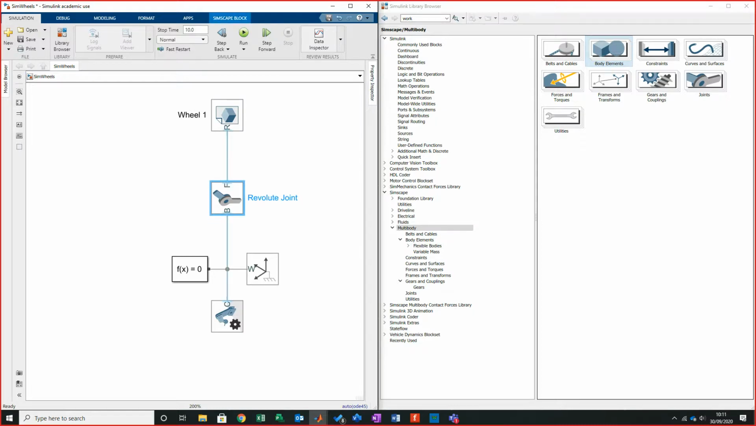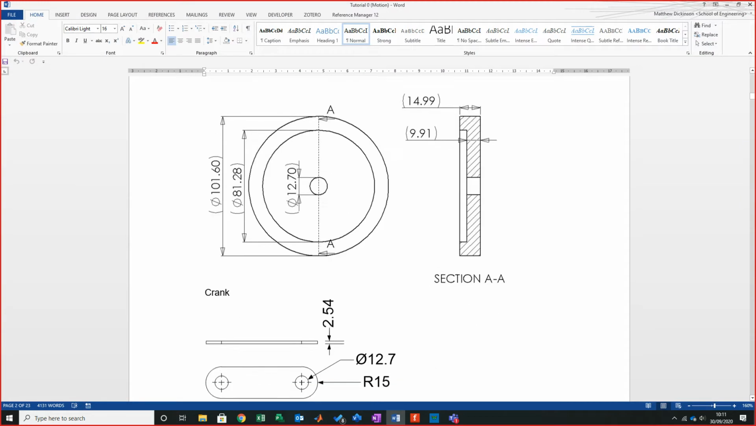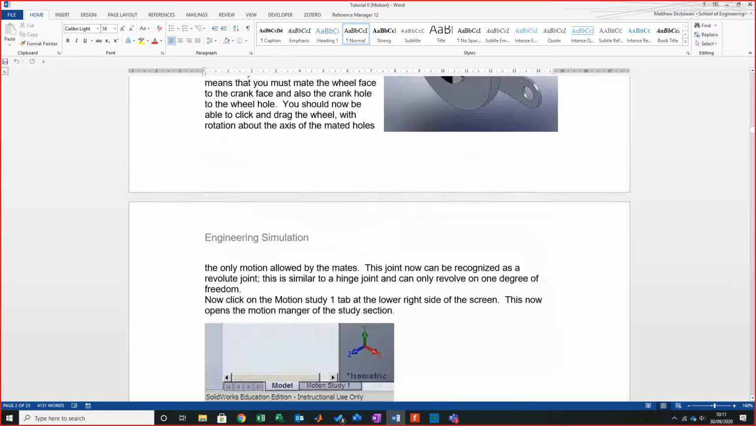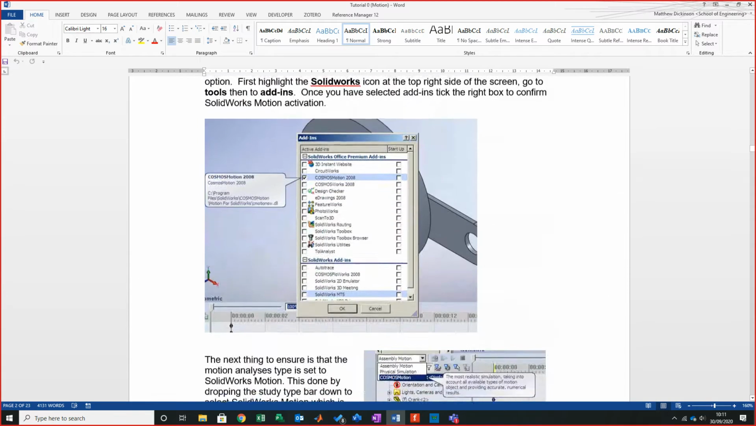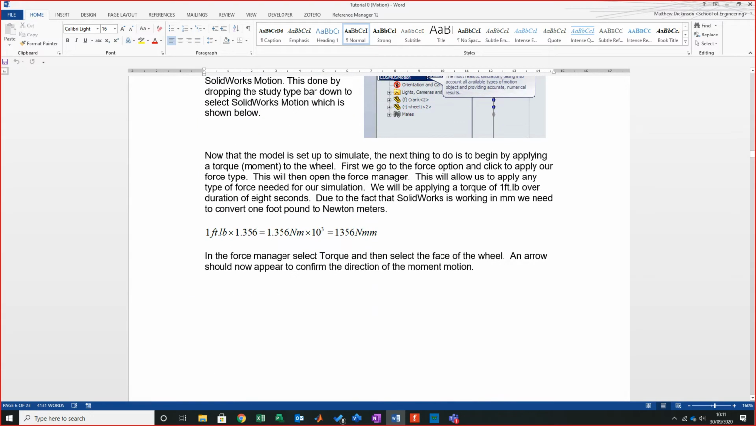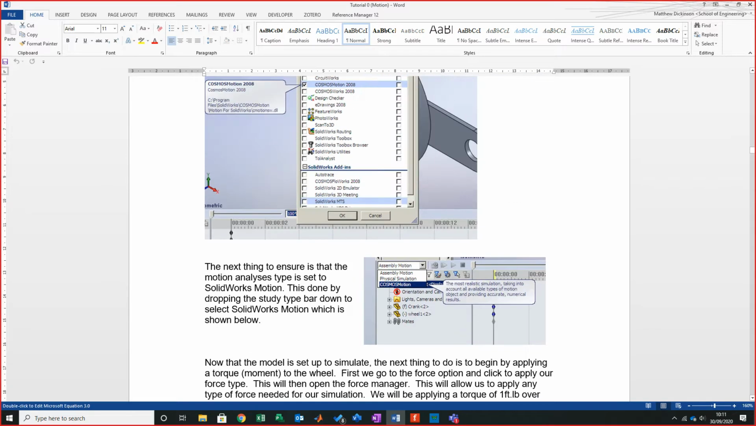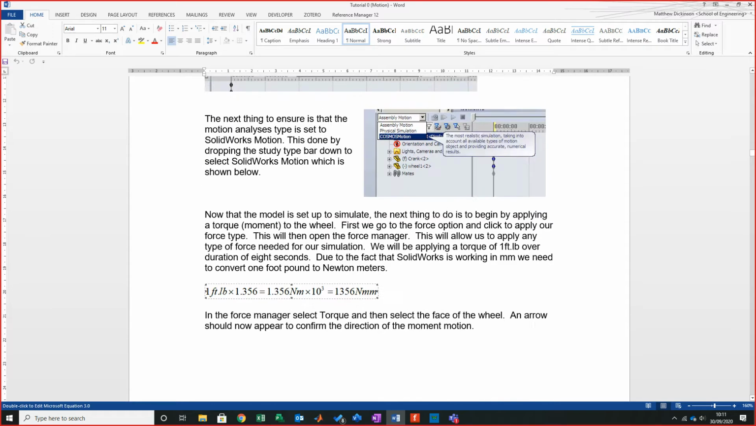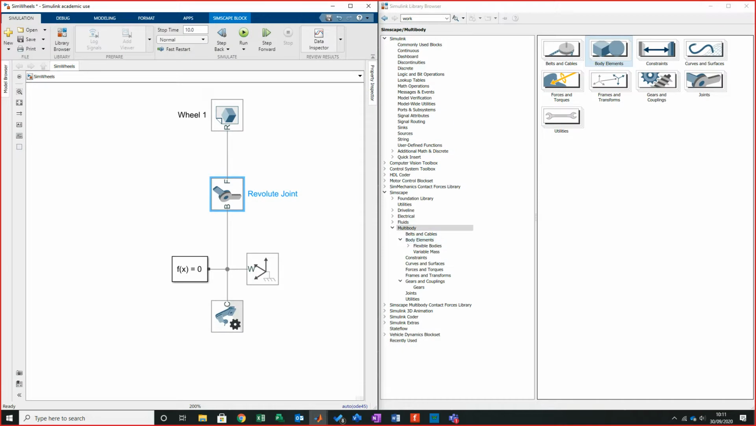We want to now be able to apply some torque to it. So if we go back to the notes, I'll show you what I mean. If we go back to the notes, and just go down, just go down, just go down. We're going to apply a torque to it. So let's apply that torque, and then let's get to that running. So we're looking at watts. 1.356 Newton meters.